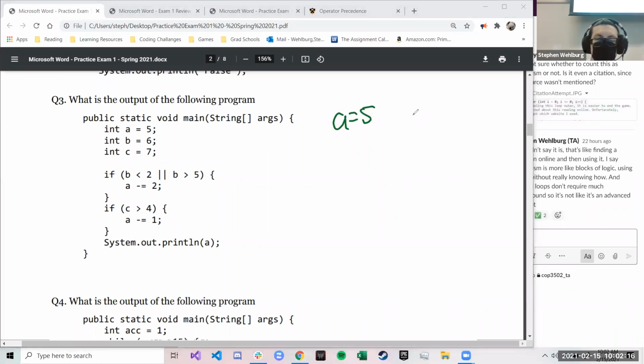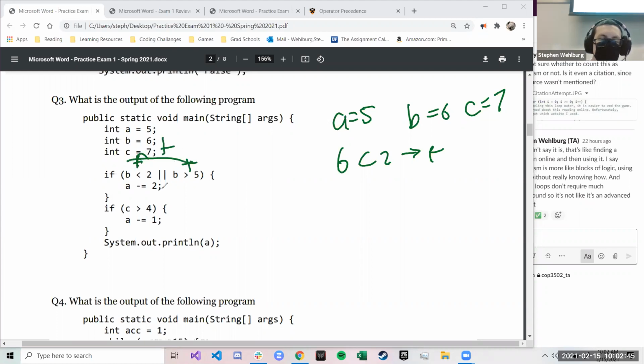A equals 5, B equals 6, C equals 7. Sorry, I covered up the chat windows right there. Okay, so we've got if B is less than 2. B is not less than 2, 6 is not less than 2, so false. Or B greater than 5, I'm just going to write true here because yeah, 6 is greater than 5, so that's true. So that looks false. There we go. So false or true. So that makes this whole thing true.